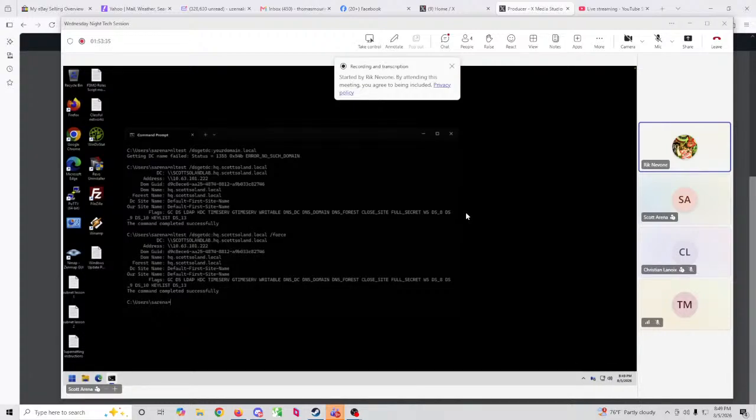Very strange. It should just work. Try the GP results /scope computer /V. GP results /scope computer /V. Go ahead.